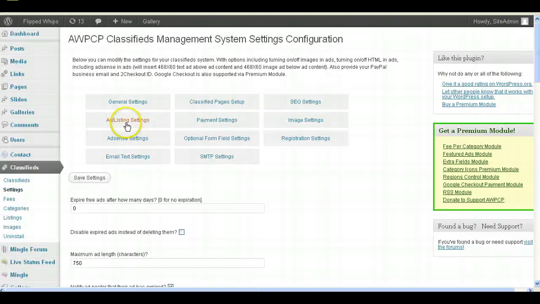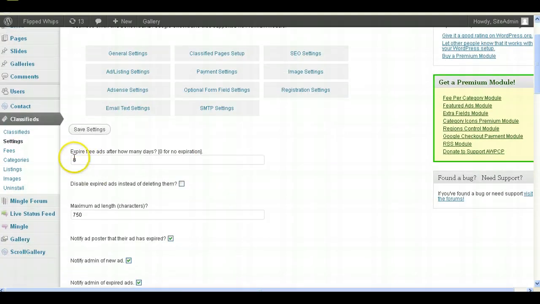For example, if you click on Add Listing Settings, I've already set it up. Expire free ads after how many days? 0 is for no expiration. If you want them to expire after 60 days, you can put 60 days. We'll go ahead and leave it 0 again for now.